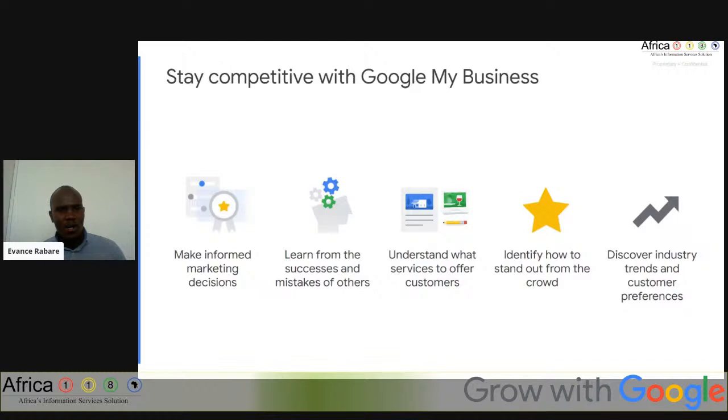You can also understand what services to offer to customers. The rule of doing business is, you have to look at the demand. If you want to start a business and you look at that area, you need to know what some of the products in demand in this area are. Otherwise, you can start a business and there is no demand. So it will help you to understand what services or products to offer to customers.